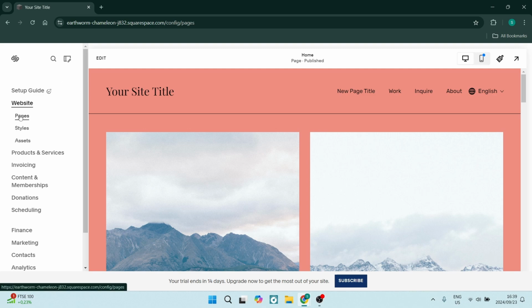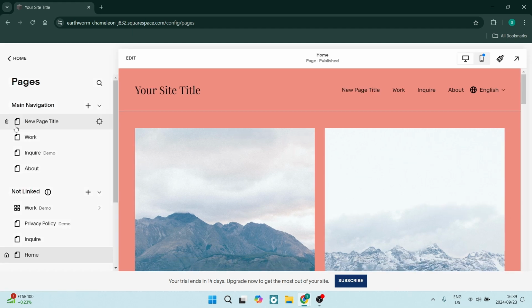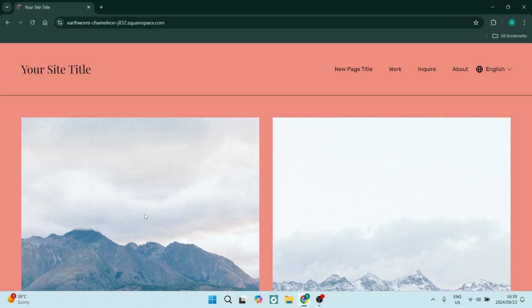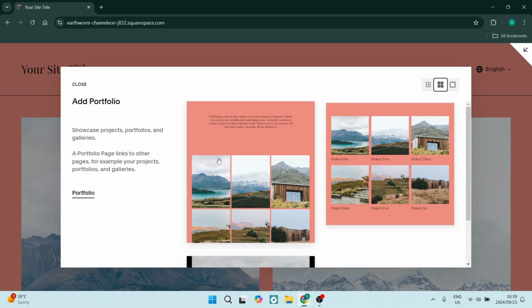look for pages, which is located just under website. What you want to do here on the left hand side where it says main navigation, you can go ahead and click on the plus icon. Now once you click on this plus icon, you have a list of pages that you can add. You're going to look for a portfolio. This is a fantastic way to create your own portfolio by using one of Squarespace's presets.